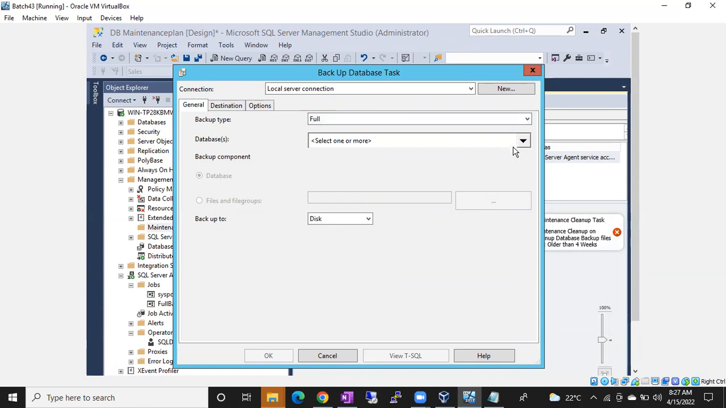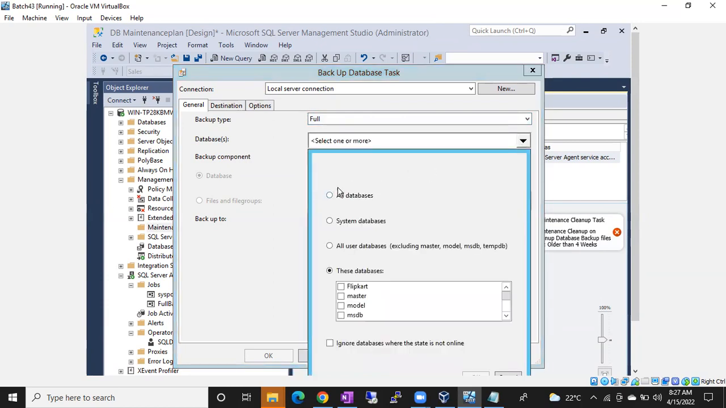On what databases? I want to take full backup on all the databases. No, no, no, only system databases. No, no, no, only user databases, excluding system databases. No, the specific databases I want to take full backup of. You can select whatever databases you want. Let's go with all databases, guys. In the organization, we'll take backup of all the databases.